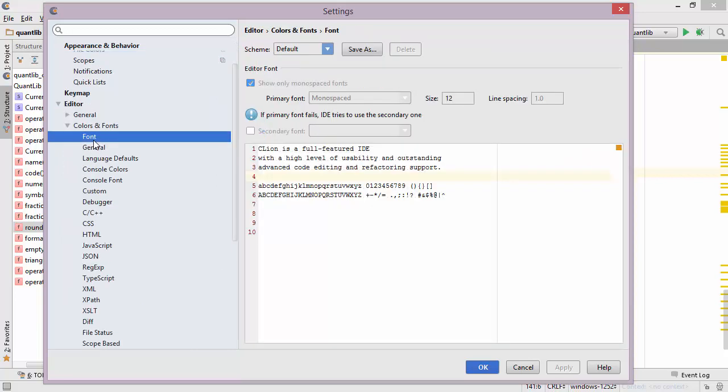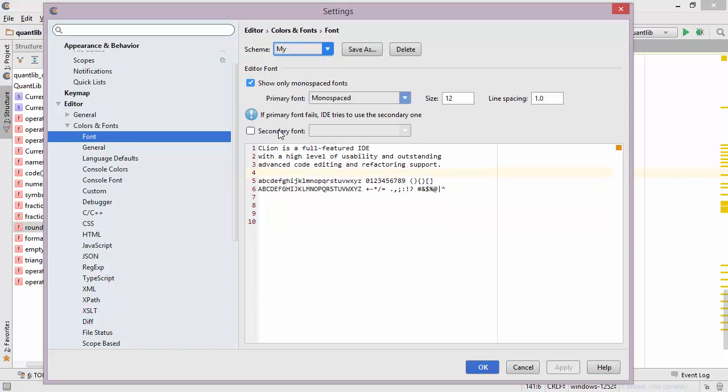And we'll go into font. So the default font is a pretty important setting. As you can see, we have no ability to change it here. And the reason for that is that by default, CLion comes with a set of predefined schemes that you can set. But if you want to customize this setting, you have to basically have your own scheme. So in my case, I have a scheme called My. And here I can change the primary font. I can change the size and the line spacing as well. And I can also change a couple of other settings.